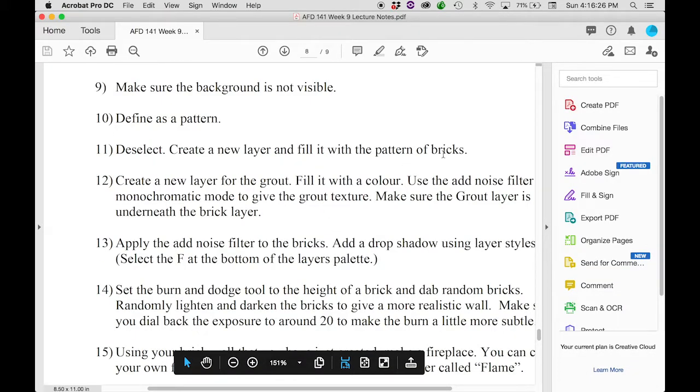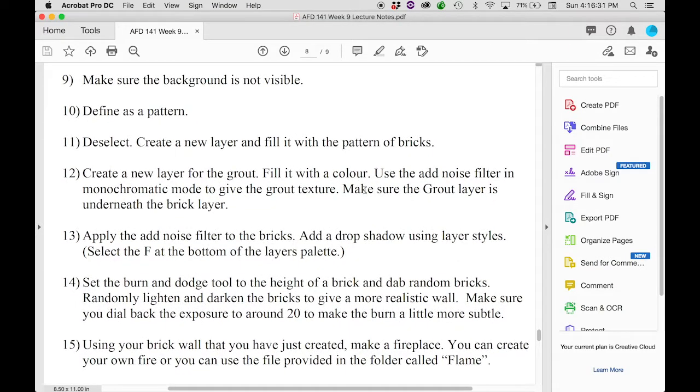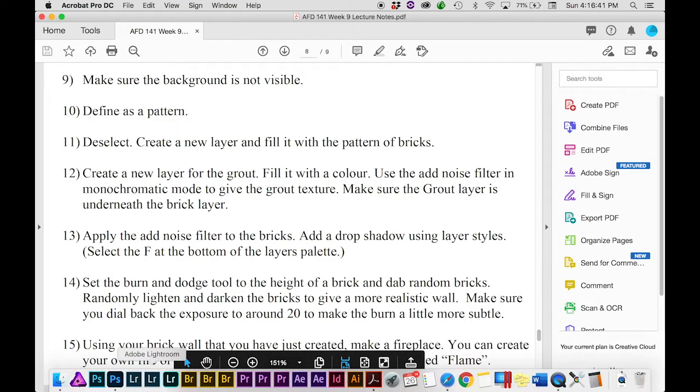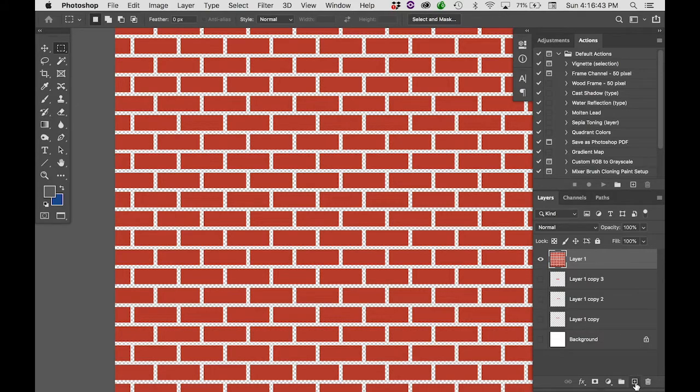Make a new layer and fill it with a pattern of bricks. We did that. Create a new layer for the grout and fill it with a grout color, which I'm guessing would be kind of a grayish sort of color. Use the Add Noise filter in monochromatic mode to give the grout texture, and make sure the grout layer is underneath the brick layer. All right, let's do this. I'm going to make a new transparent layer, and it's never a bad idea to name your layers as you go, so I'm going to call this one grout, and I'm going to call this one bricks.